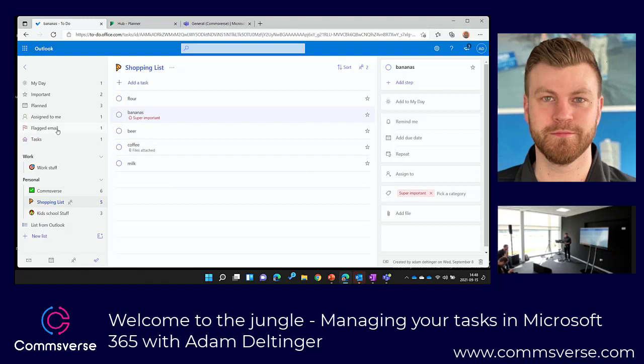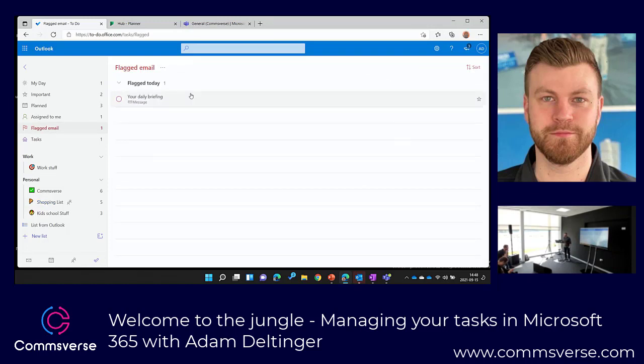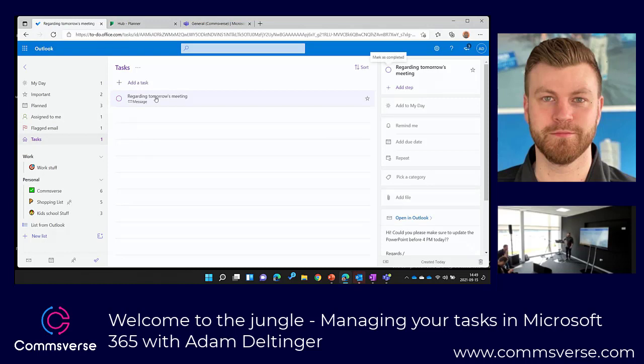All right, so let's go to flagged emails. And here you see the email I flagged in Outlook, okay? All right, and if you go to tasks, there's my task I was drag and dropping from Outlook on the web. So it syncs. We can see now it syncs from Outlook, in whatever Outlook you are in, into Microsoft To Do, as well as the planners. And I will talk about Planner in just a little while.